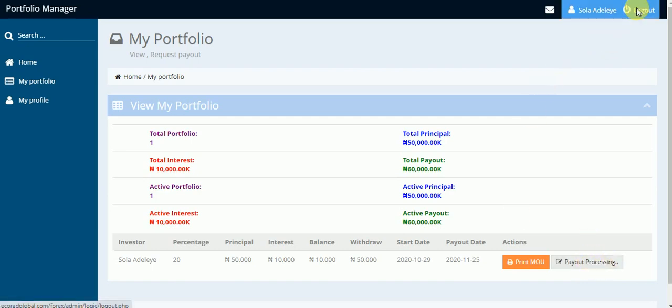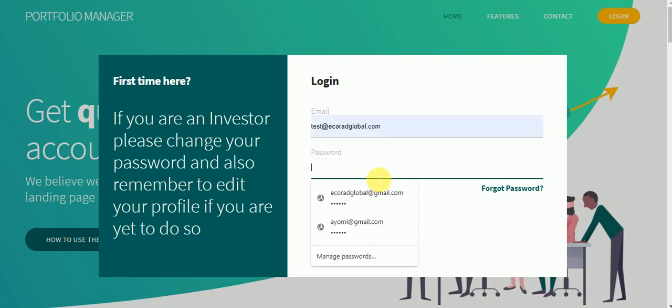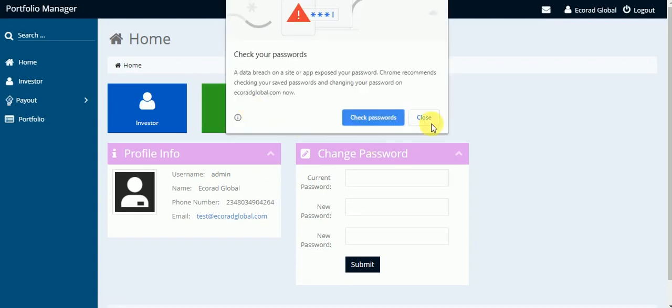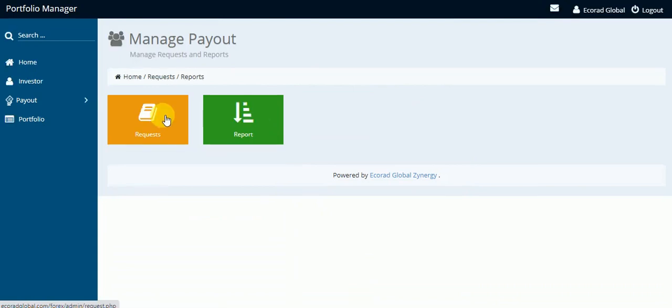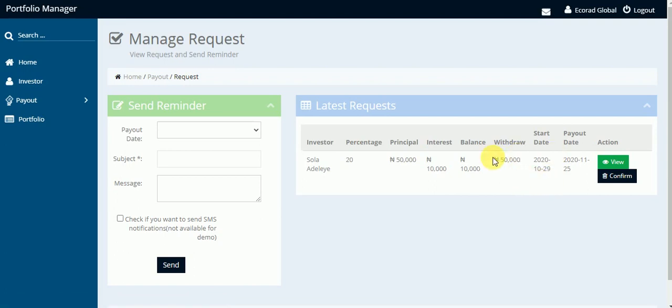Now let us log out and go back to our admin. The admin's email is okay. Password 1234556. Sign in. So now we go to the payout section. Requests. So now you can see that Shola shows here. Unlike before, there was nobody here when the reminder was sent. But because the investor has now sent a request saying, okay, I want to collect my money.